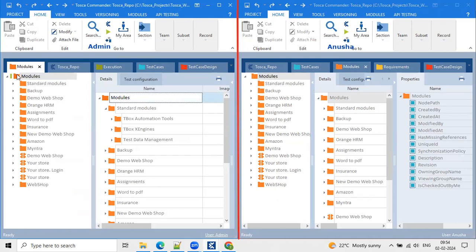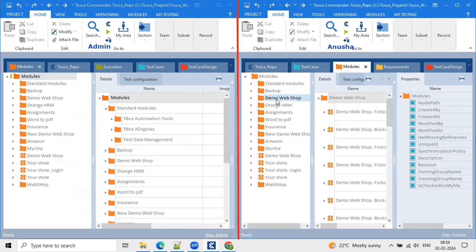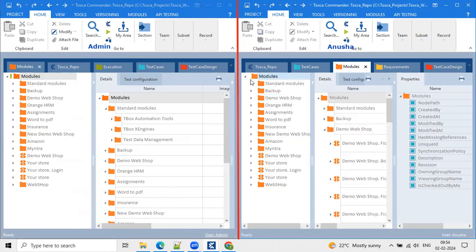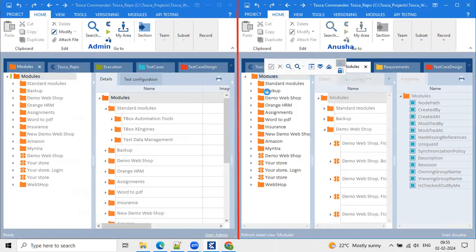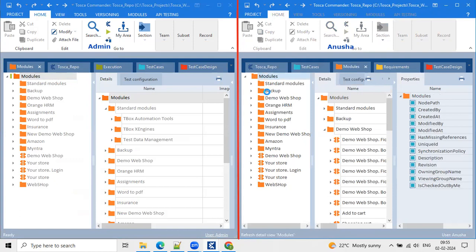So someone is, just assume, the admin person is working on the admin root folder. Is that information reflected to Anusha? No, right? So how is Anusha aware that someone is working on this folder? If she tries to edit that module, she may get an error. What is that error? "Someone has been already using this." Red color representation. Okay.